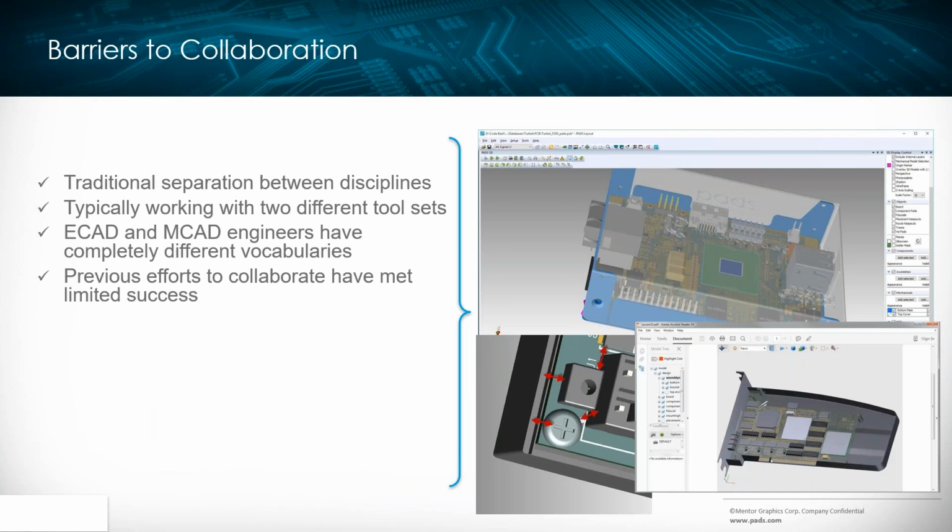Okay, so what are some historical barriers to why eCAD and MCAD collaboration does not always take place? I think the biggest issue is that there's always just been a traditional separation between the disciplines. We've got the MCAD world over here and the eCAD world over there. And it's kind of been that the MCAD drives what the eCAD has to follow. So here, we're going to try and bridge that gap and make more collaboration possible.